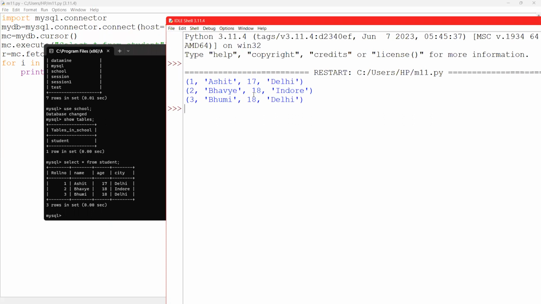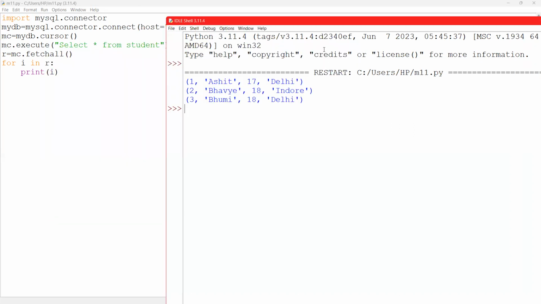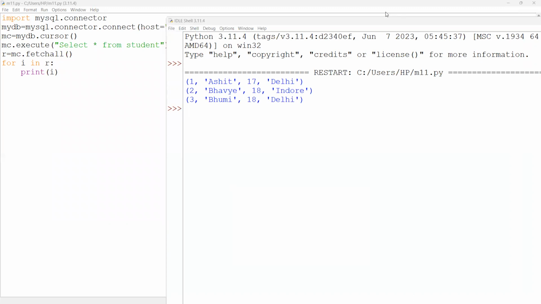So using this fetchall method, all the records are retrieved from the table student, which gets stored in the object r, which we can display one by one using the for loop. So this is how fetchall will be used. Now let us move to the next function, that is fetchone.